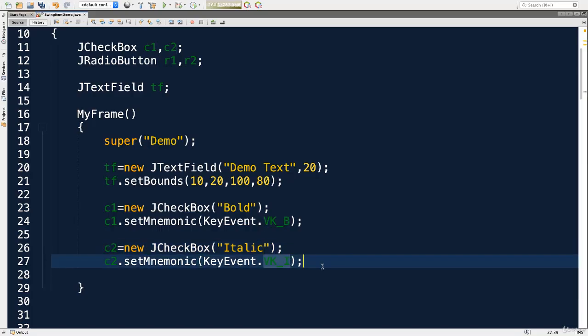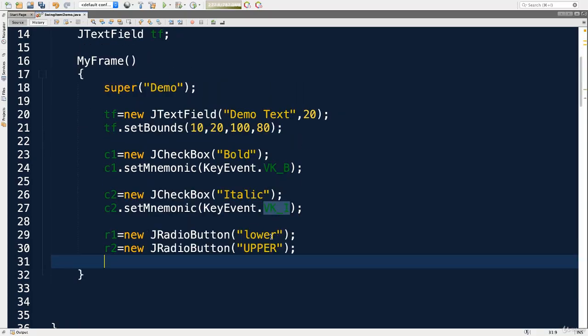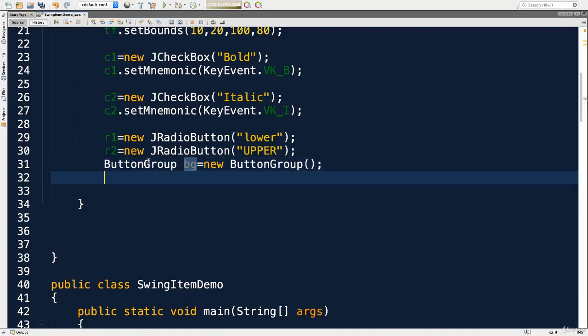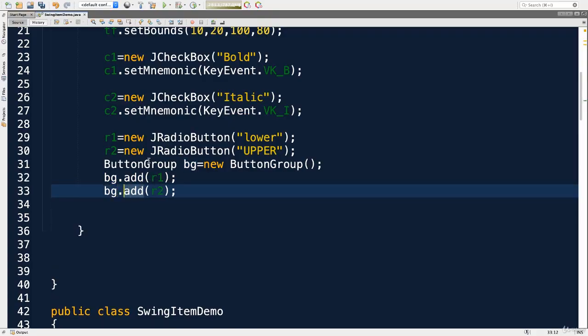Now I will create radio buttons. Two radio buttons I have to create. So I have first radio button with a text that is label lower and next radio button with a label upper. Even you can set the icons here that I have shown you in the previous video on a button. Now next I should include these two radio buttons in a button group so that only one button can be selected at a time. Button group is a class in Swing. Then in button group add radio button 1 as well as add radio button 2. This is again button group. Now only one radio button will be selected.